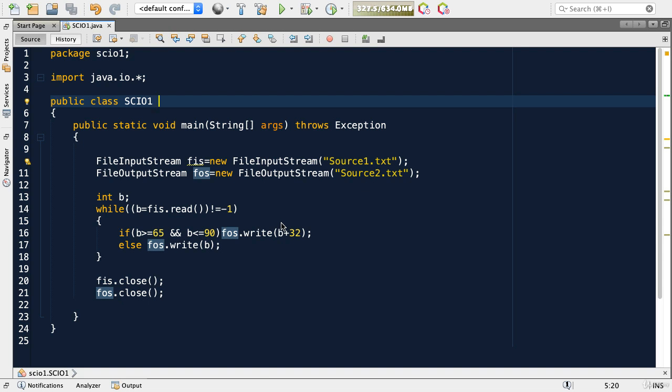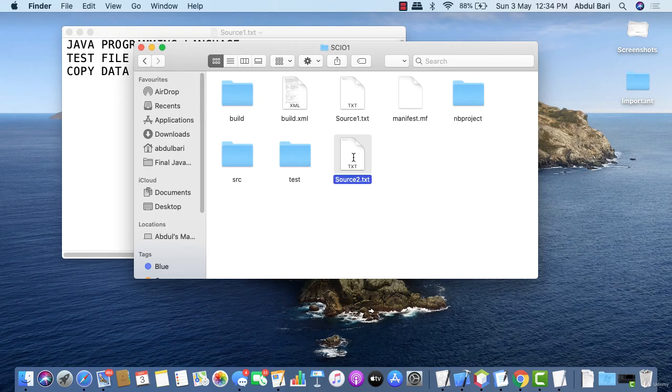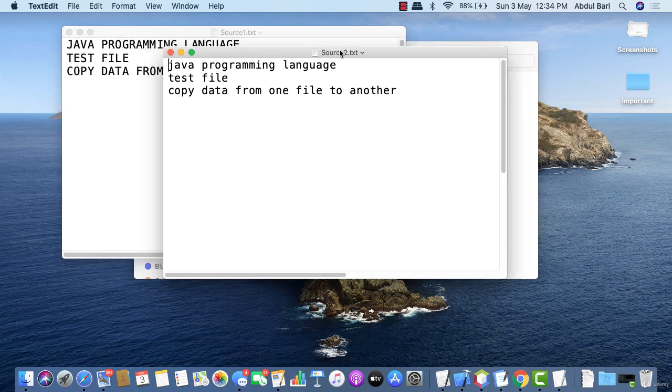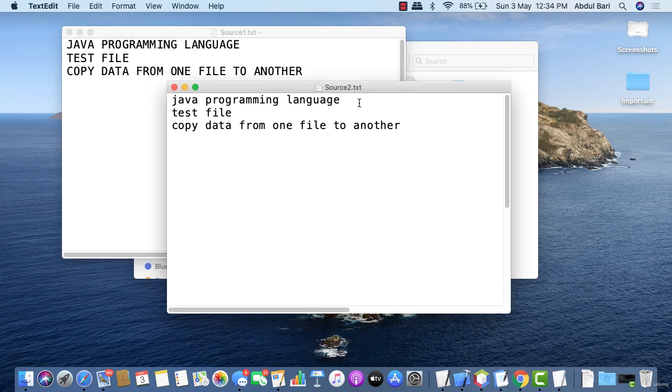Let us go to the folder of the NetBeans project and see whether the file is created or not. Yes, source2 is created, and everything is in lowercase. Spaces and new lines are not changed because I was changing only if it is an alphabet, 65 to 90. So the content of one file is copied into another file, not as it is, but by changing the case. Now let's look at the next task.